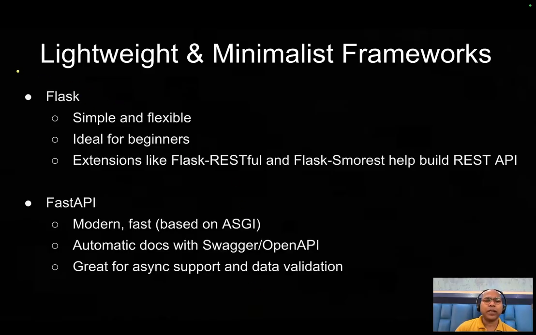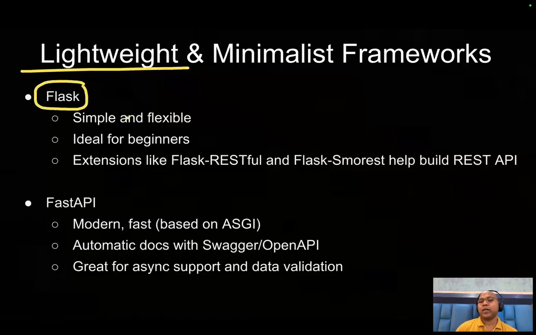Let's say you're going to build a very small, simple application. So Flask is one of the REST API development frameworks that is available, a simple and flexible way and ideal for beginners. If you are starting to learn, it's best to learn using Flask. And once you learn and are aware of how REST API works, and as per your application's needs, you can go to a different framework as well.